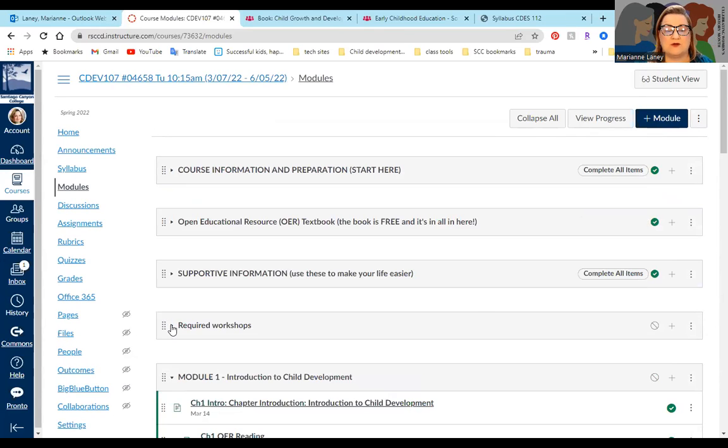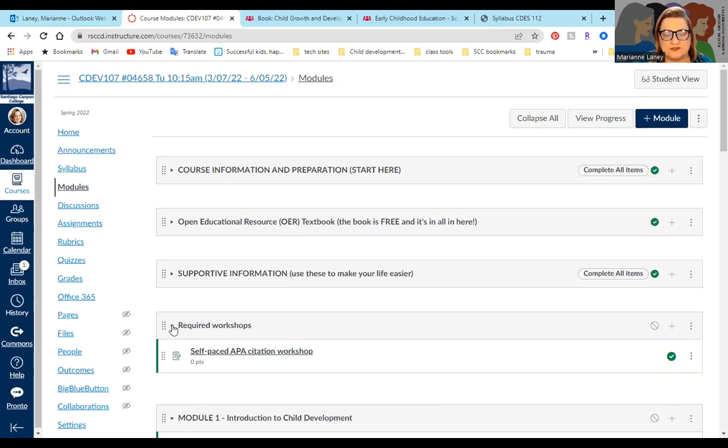Oh, FYI, required workshops. I will have those up in a couple weeks. That's up to the library. They give me links for the Canvas classes. You just take these little mini courses, show me your certificate, and you're done. It's a self-paced APA citation workshop.